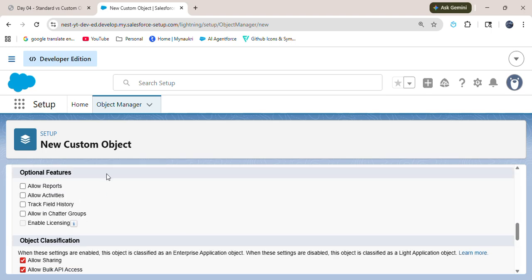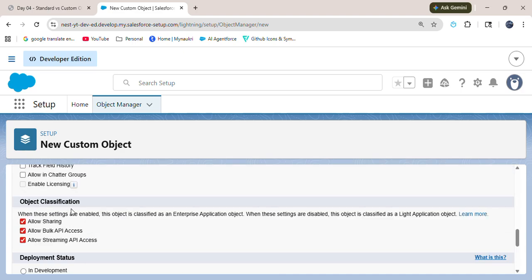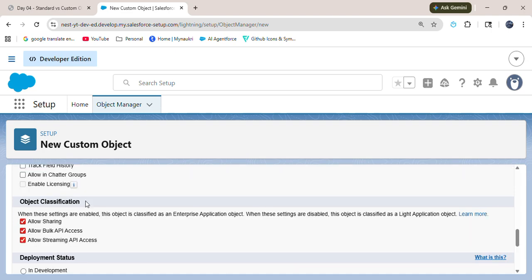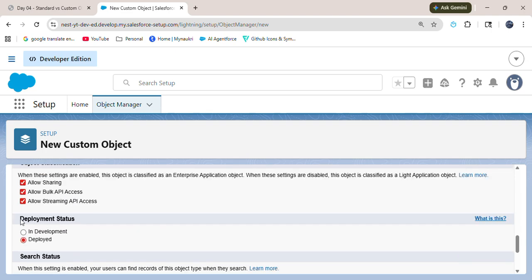And here are the optional features, like allow reports, tracking field, and allow activities. If your business requirement needs them, you need to enable these features, or else keep them as they are. Coming to the object classification, when you are going with enterprise applications, you need to allow sharing, allow bulk API access, and allow streaming API access. And here the status is In Development or Deployed.